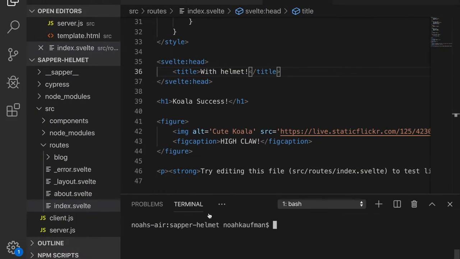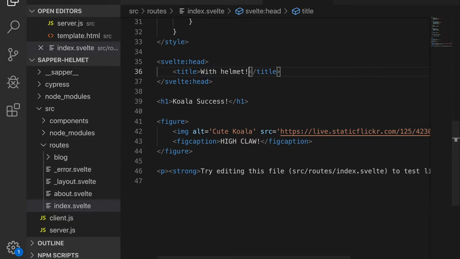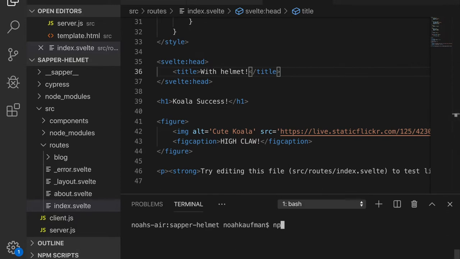So here I am in the terminal in VS Code. To get this open, you just press control tilde, top left, control tilde there. So npm install Helmet.